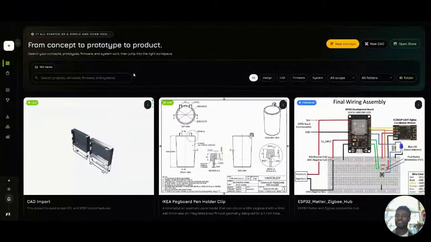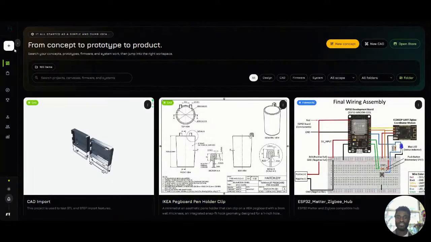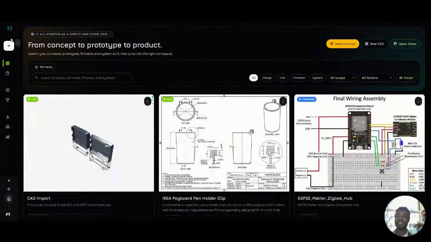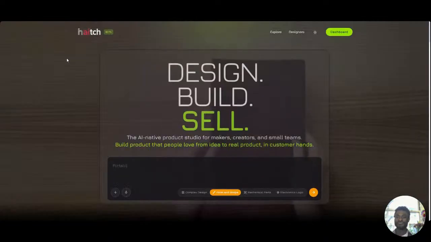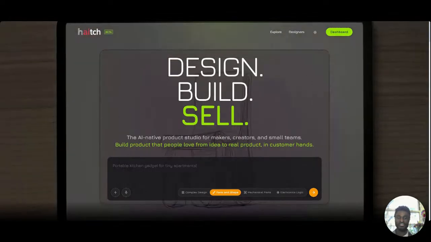How's it going? We're gonna do a quick test today. I really want to show you how you can use H and how useful it can be. So the best way for you to start with H, as you can see, you land on the home page.